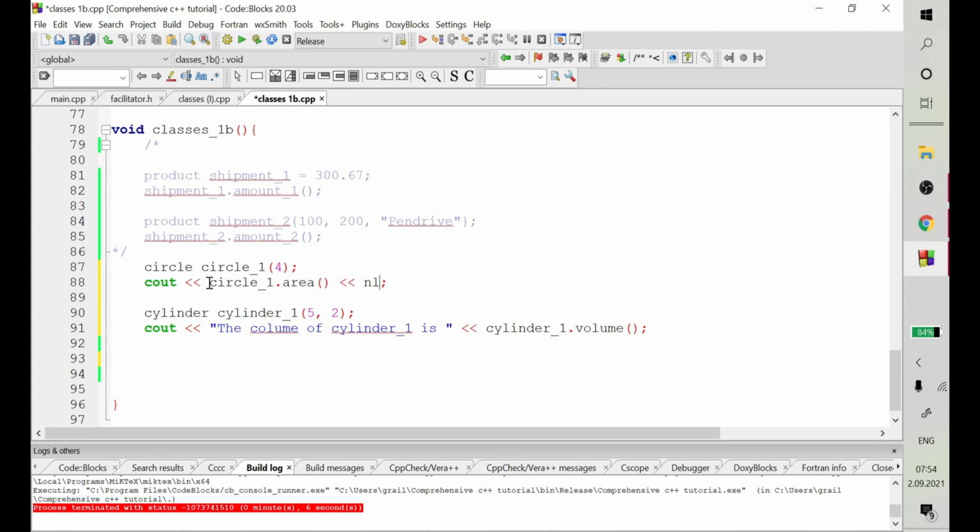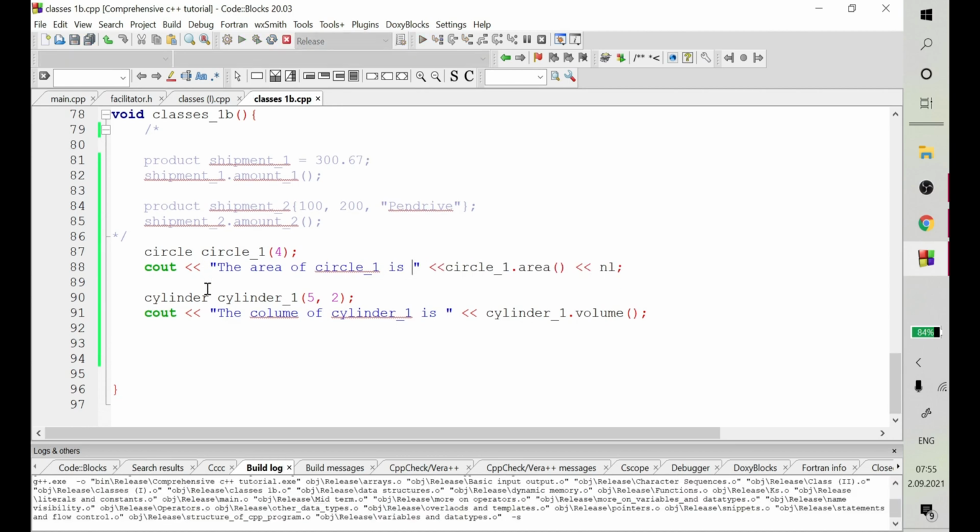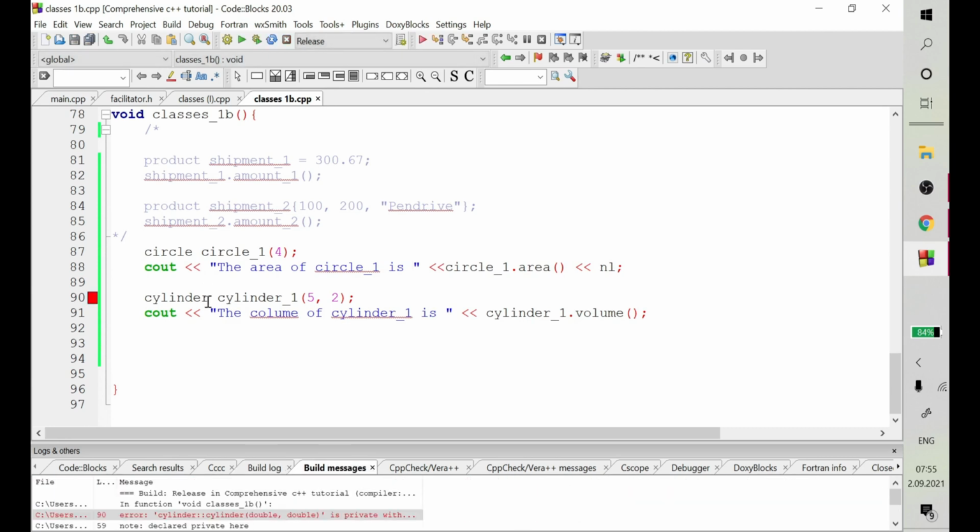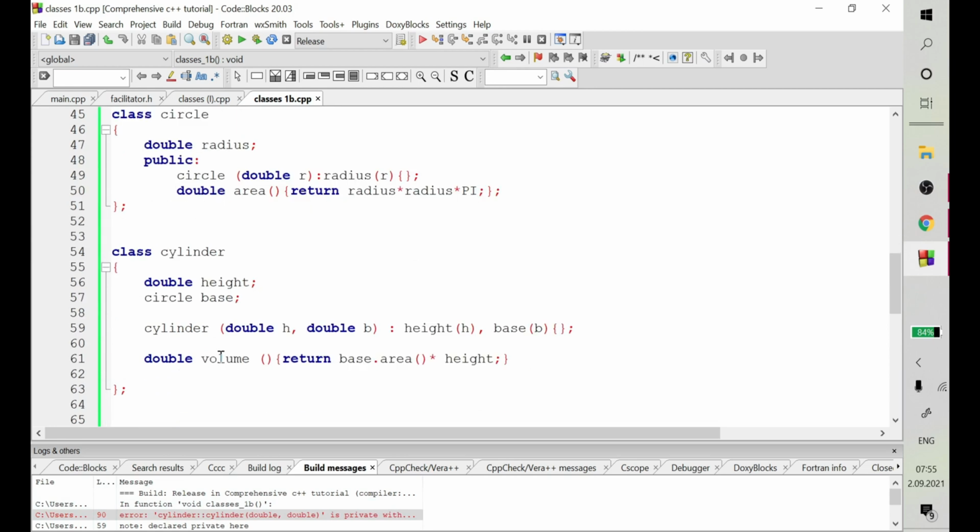And let's even modify this one too to be the area of circle 1 is that. Great. So let's run this and hopefully there should not be any error. And now we have an error. It says that cylinder is private. Oh, okay. So we want to set these members to public in order to be able to access them. I always make this error.